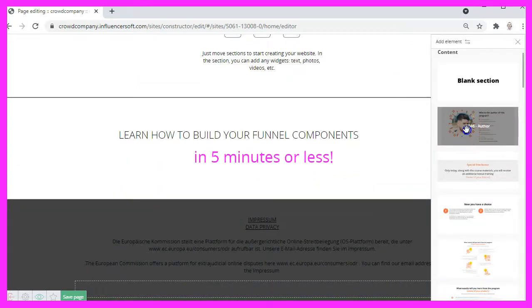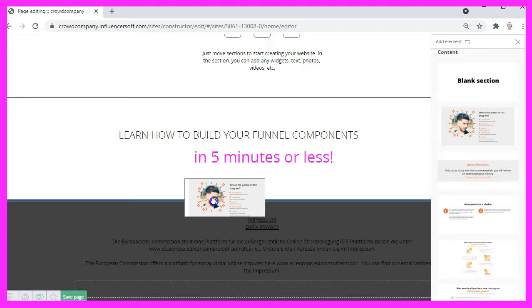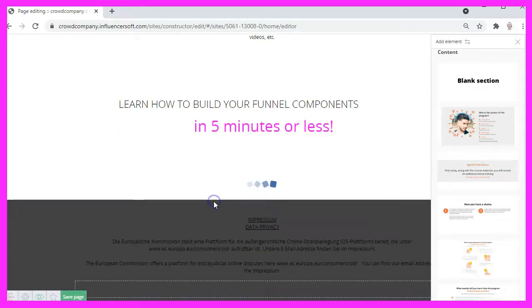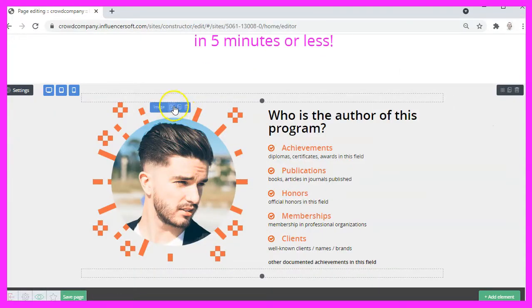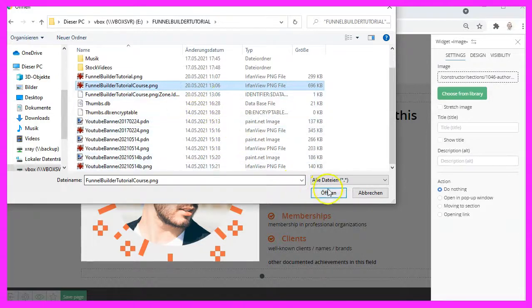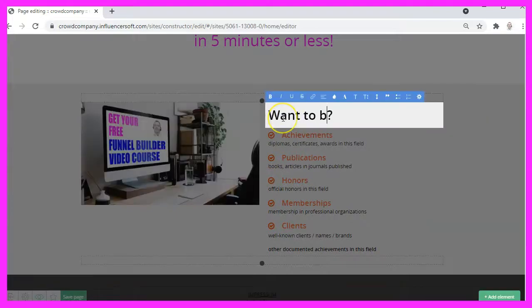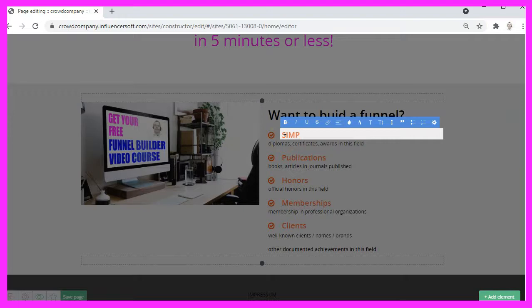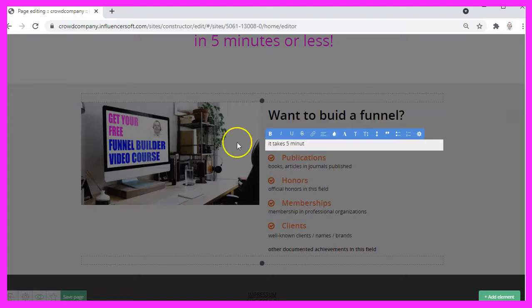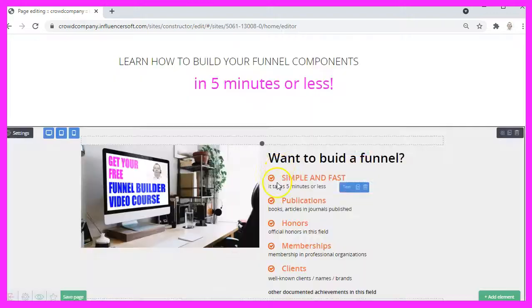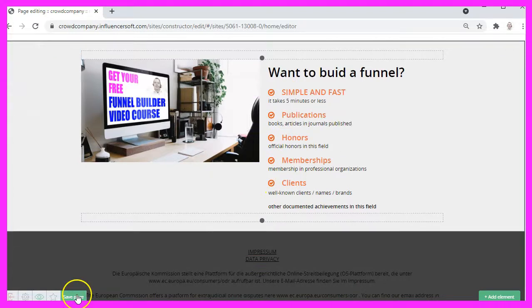Let's add another section and drag it to the place right above the footer. I don't know who this guy is, so I would like to use one of my own images. And now you can edit the text. If you have ever used a word processing software, you will have no problem to adjust everything. This is just an example. I'm done for now. So let's click on Save Page.